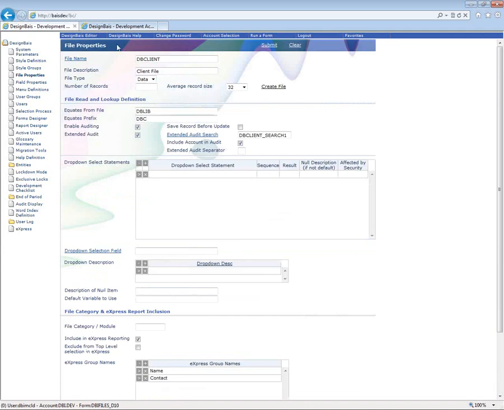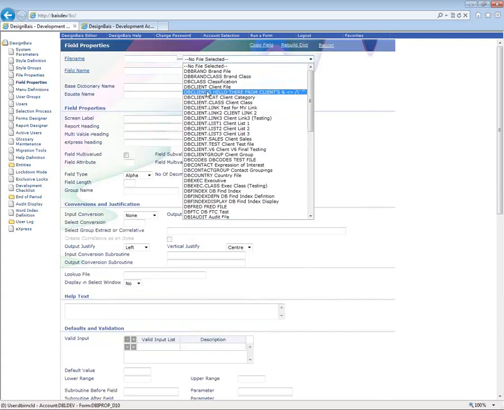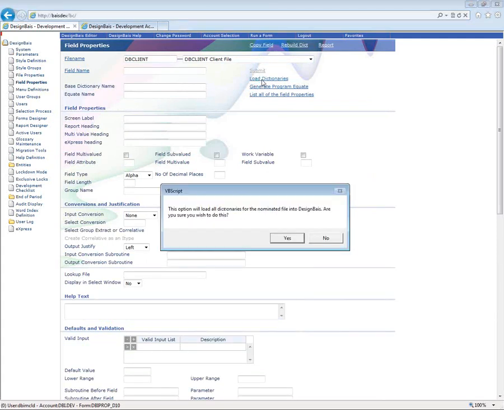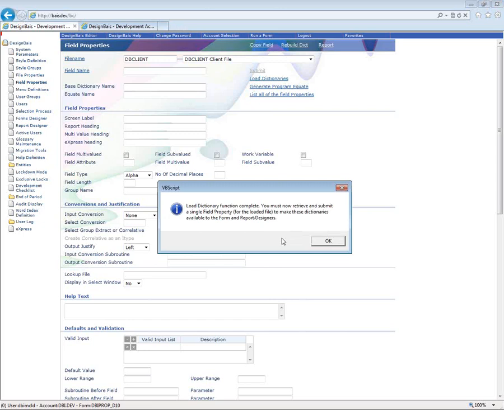So effectively we're happy with the fairly basic definition of the file. I've got a file name and a description, some extra information if I want to build the equates and what sort of auditing structure I want to add to that particular file. I submit that, so that file can now be used by DesignBais. So the first thing to do, now that I've got that file defined, I'll select that file, is to load the dictionaries. What that'll do is load the dictionaries that DesignBais can use from the file and make them available to DesignBais.